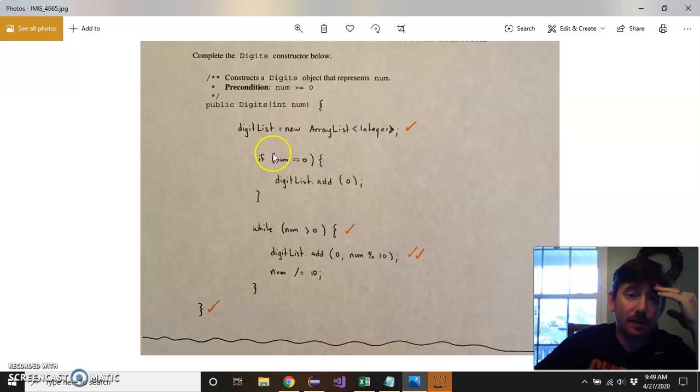Okay. Now this is the mathy way to do it. And this is why they gave us that special case of just passing in a 0. If number is 0, then just add 0 to your digit list and you're done. If it's anything else though, then you're going to get cool, loopy, and mathy about it.